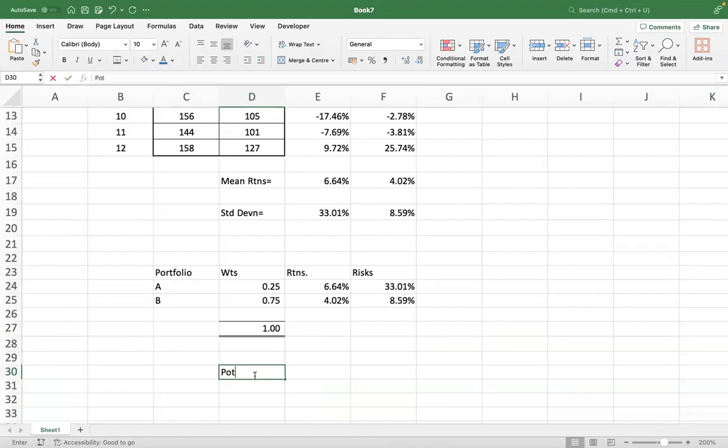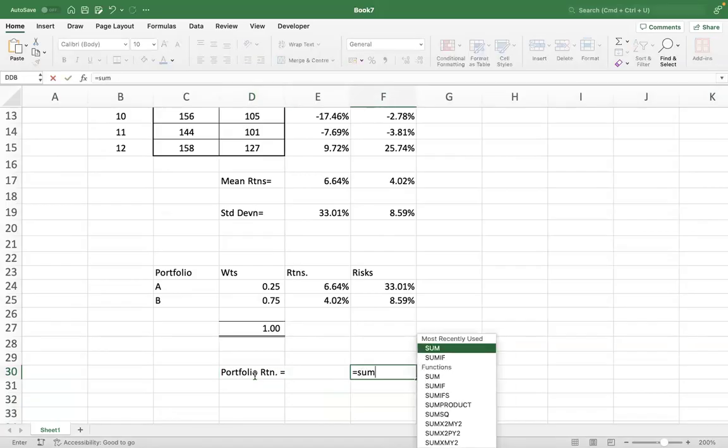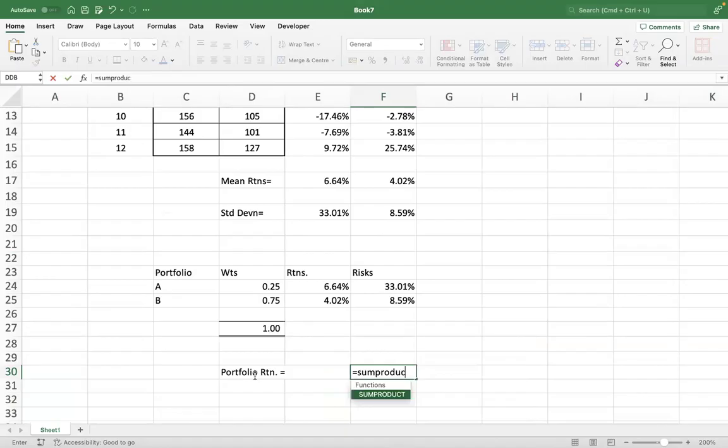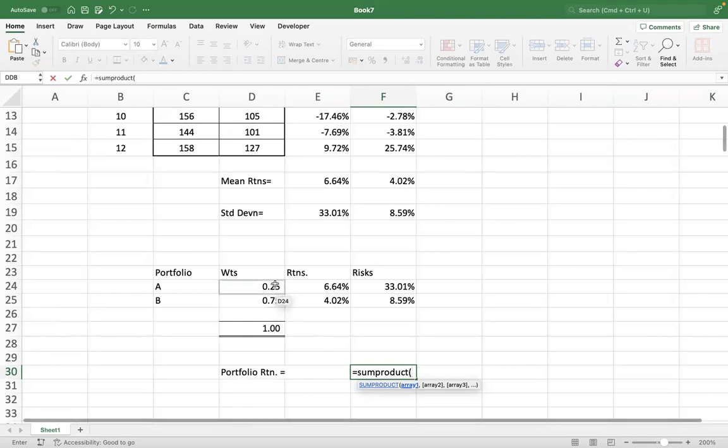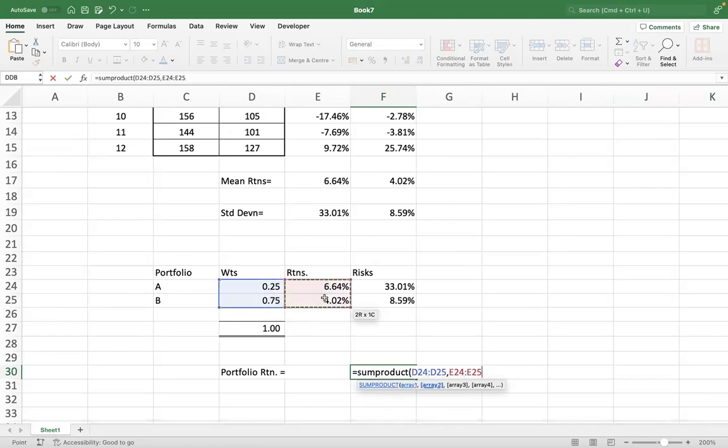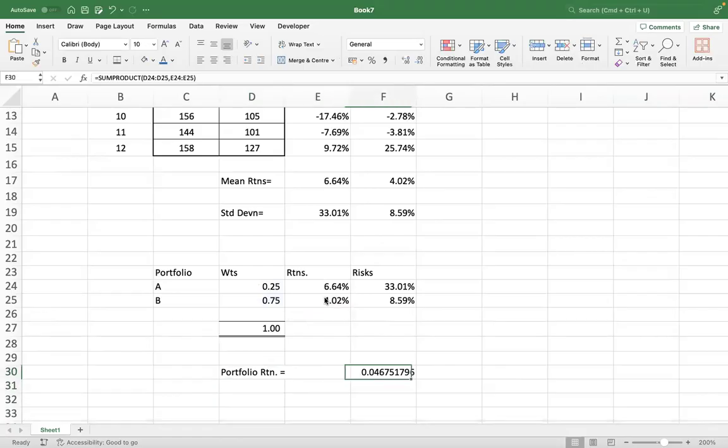Now, if I have to capture the portfolio return, I will simply take the sum product. Sum product means summation of the products. I told you we have to take weighted average. So we have to essentially do weight of A into return of A plus weight of B into return of B, which is nothing but summation of products of weights and returns. So I can do sum product of my weights, comma, returns, bracket close. I will get the portfolio return as 4.68%.